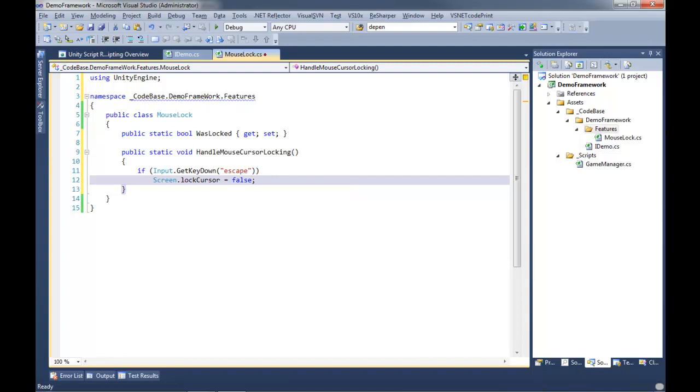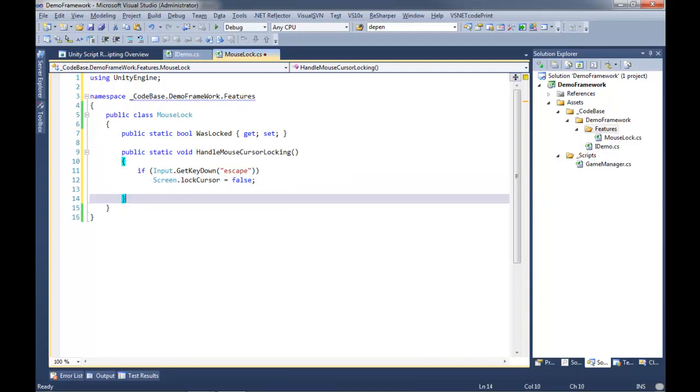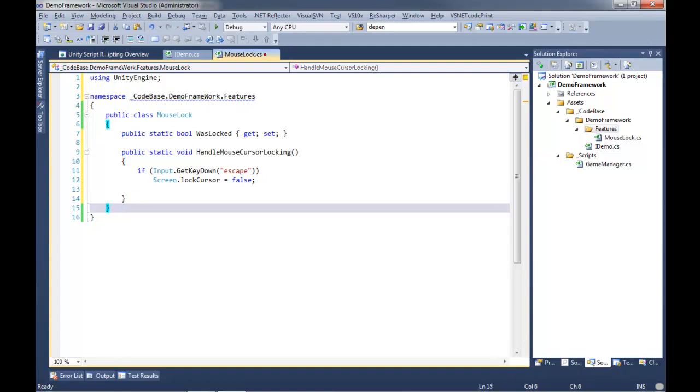Now, we're going to need a couple of methods. So you said we're going to lock the cursor? We're setting Screen.lockCursor. Oh, we're unlocking. Okay. Yeah, my bad. You're right. Come on, what is it? 3 o'clock in the morning now? Yeah, something like that.